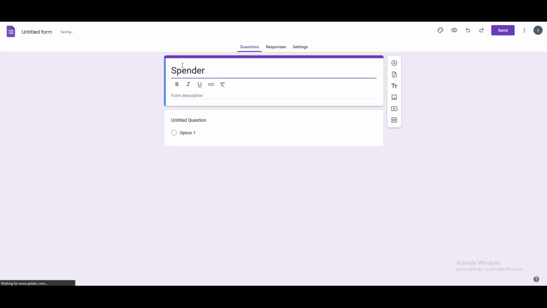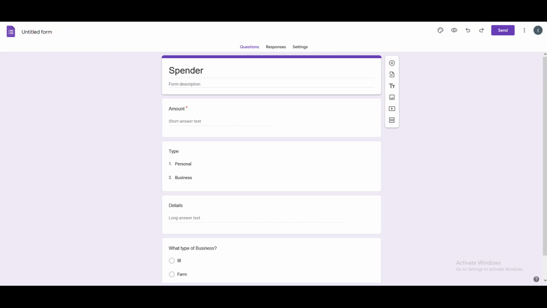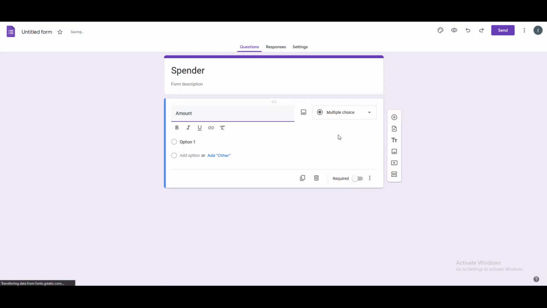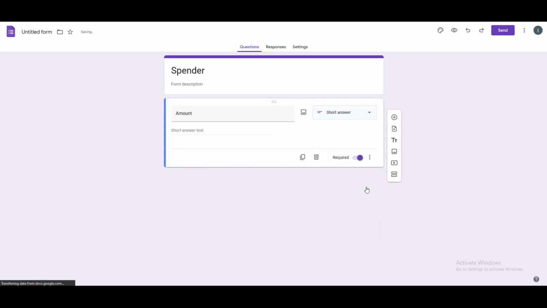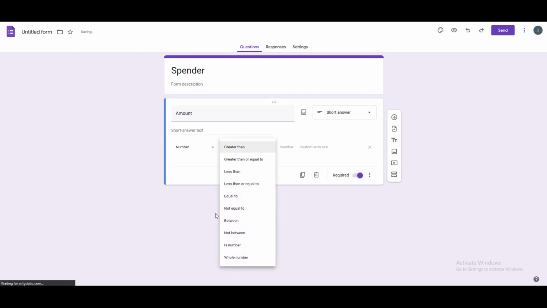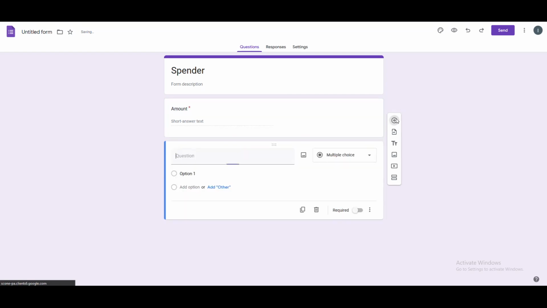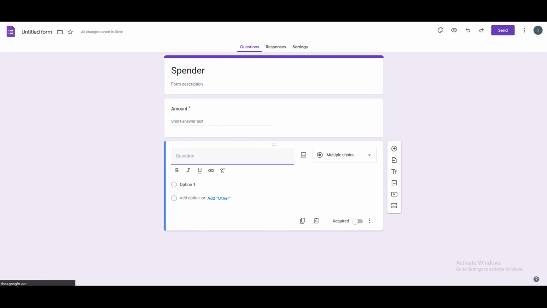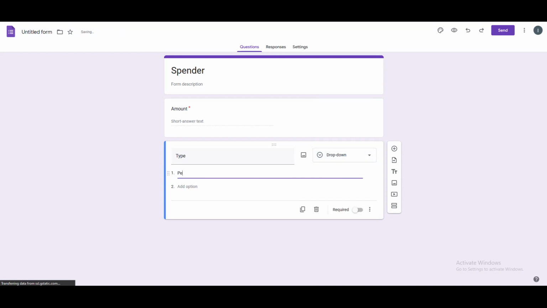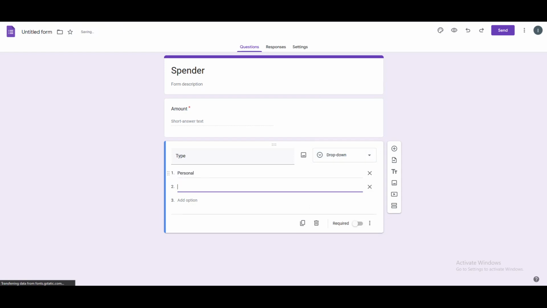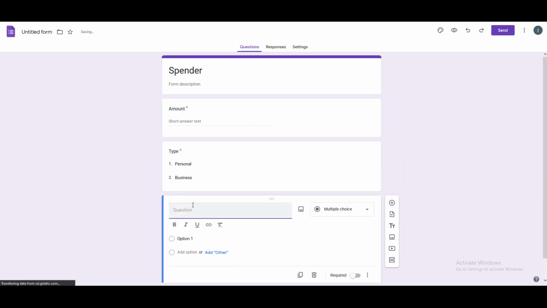Alright, I'm gonna do this real quickly. Allow this amount, then it has to be required. It has to be a short answer so that we'll be able to do response validation. Then another question on the type. It's gonna be drop down, personal, business, it also has to be required. Then we have another option where we decide on.